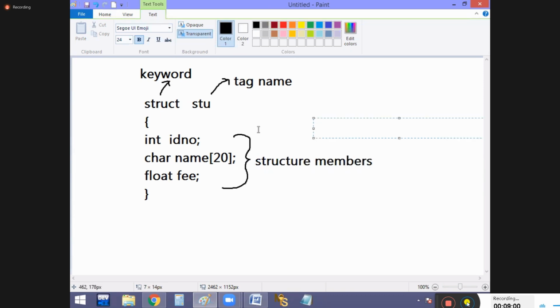Next guys, how many ID numbers are there in our example? Only one. And how many names? Only one. How many fees? Only one. But in a class, is there one student or so many students? So many. Now I want to store all the student IDs, all the student names, all the fees.